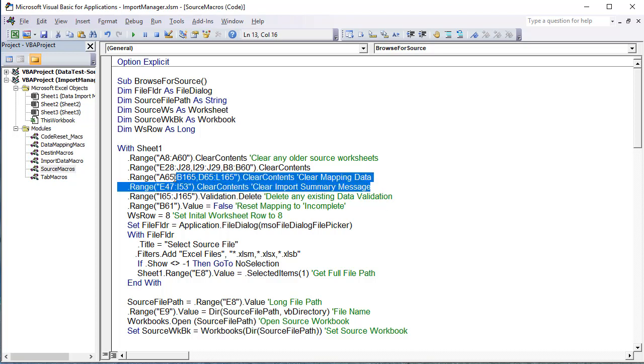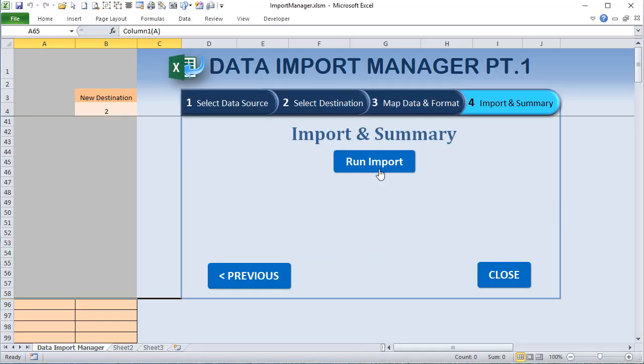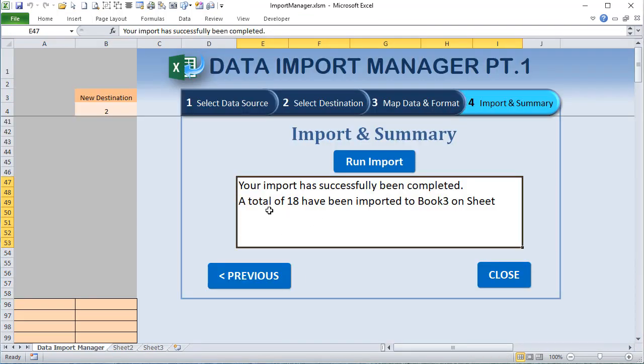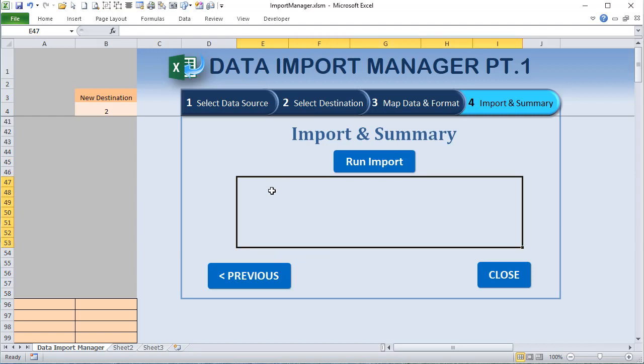Clear import summary message. There's a message when we have a brand new import, just telling you a summary right here when we run an import, and we'll see a message here that says import has successfully been completed, 18 book on sheet 3. So we have our information here. I want to clear out this, so when we delete it, it's gone, and we see that it's automatically gone, and that's conditional formatting. I'll show you that. So I want to clear out E47 through I53. That's a summary of what's been imported, so I want to clear that out.